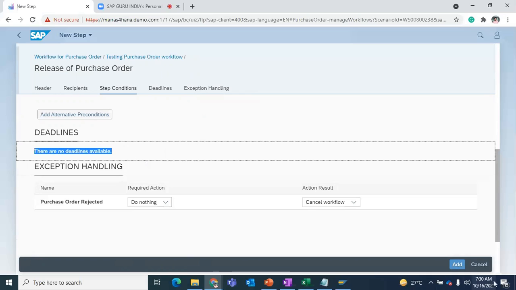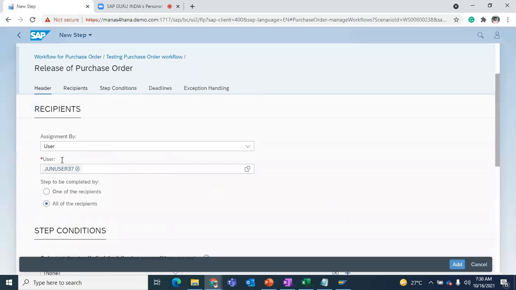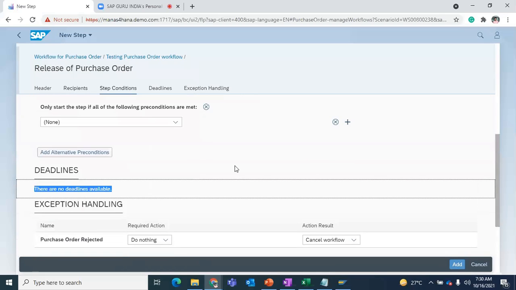We can maintain, like he has to approve by tomorrow, which means you have to maintain the deadline as tomorrow's date, and the purchase manager or this user, whoever is maintained, will be able to see that he has to approve this by tomorrow. So he will take action.